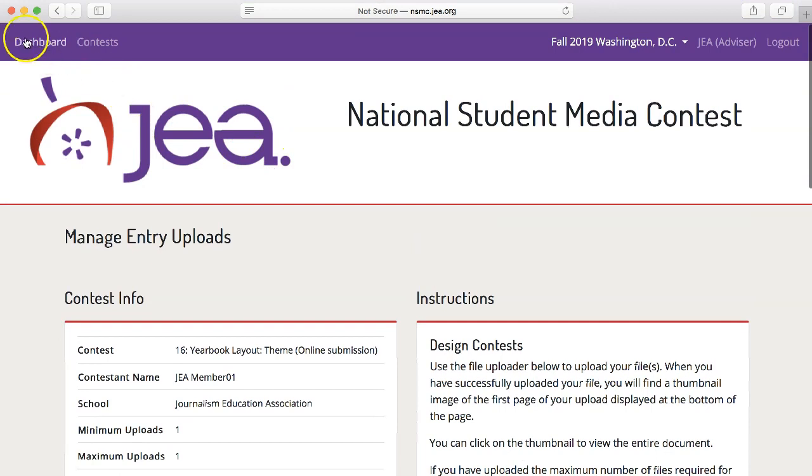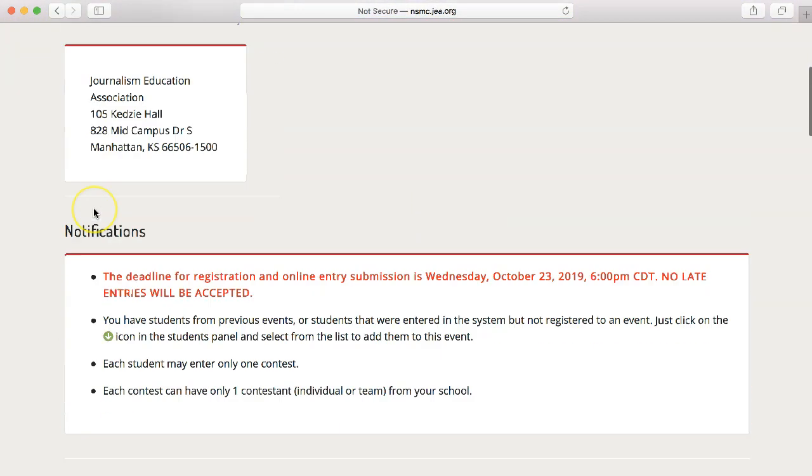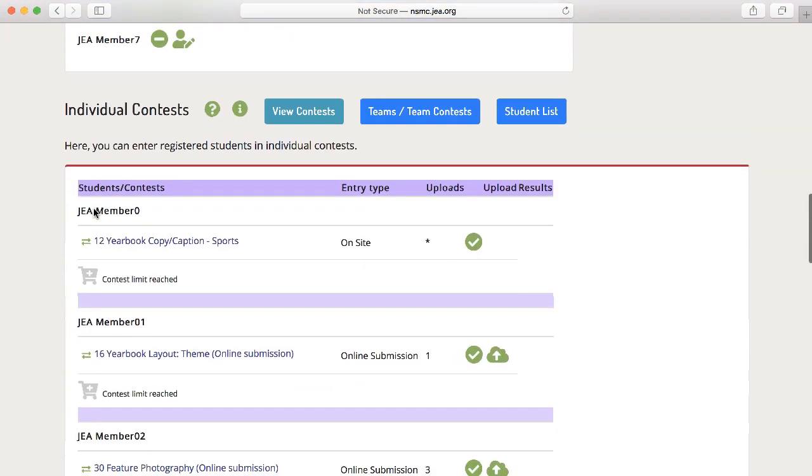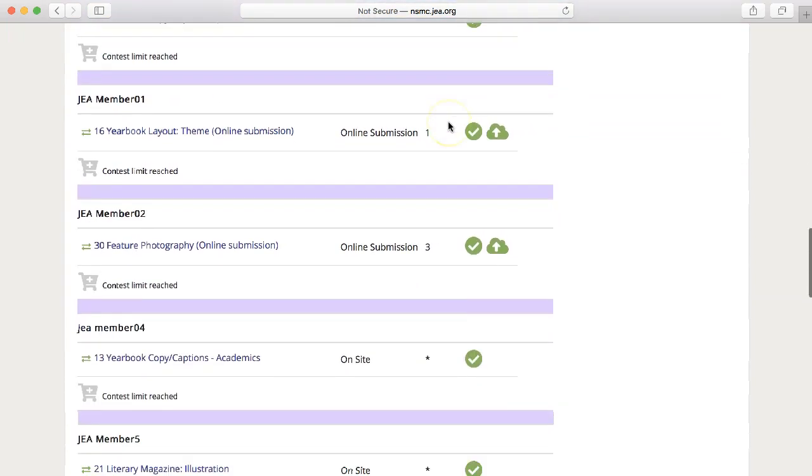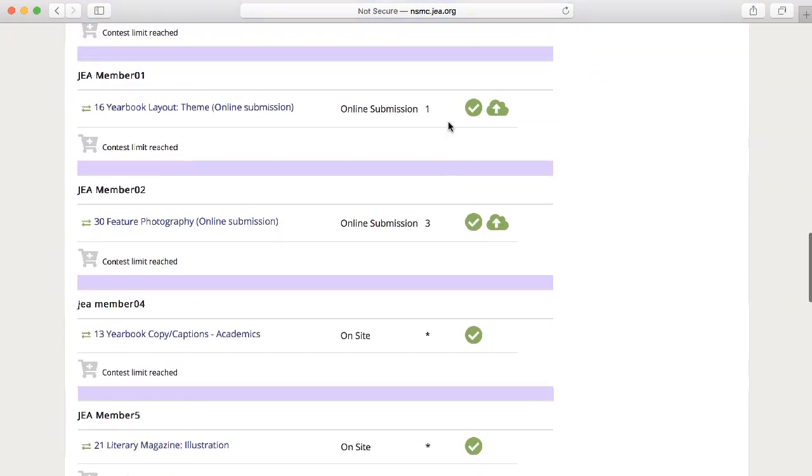If I go back up and click on my dashboard, I can scroll down to see that all students now have check marks and are ready to compete in the National Student Media Contests.